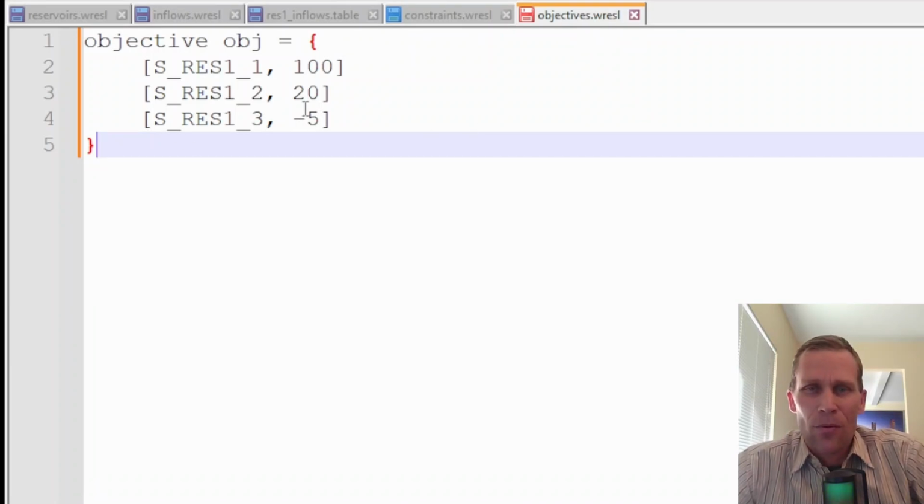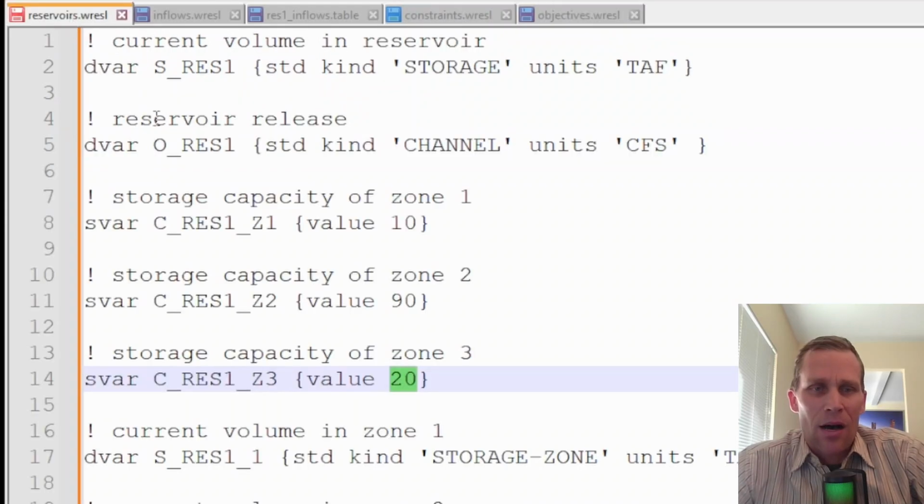All right, well, that was it for an introduction on reservoirs and how you can use them in WRIMS.